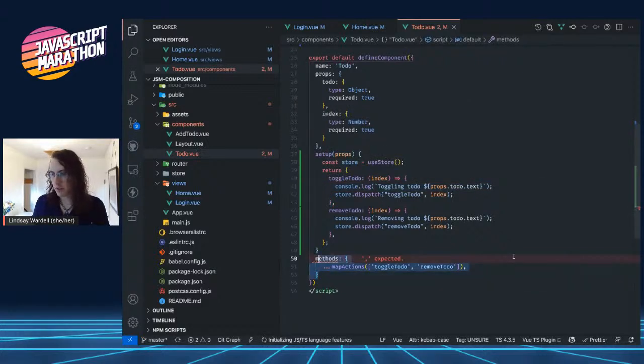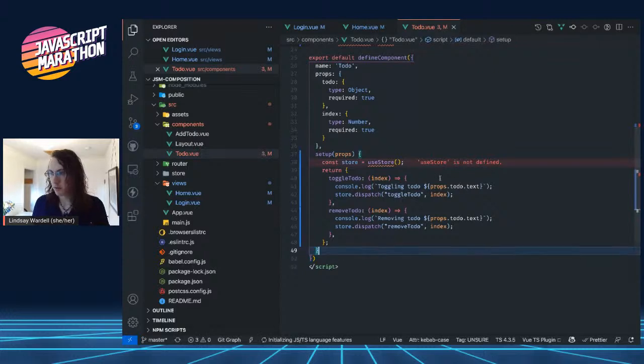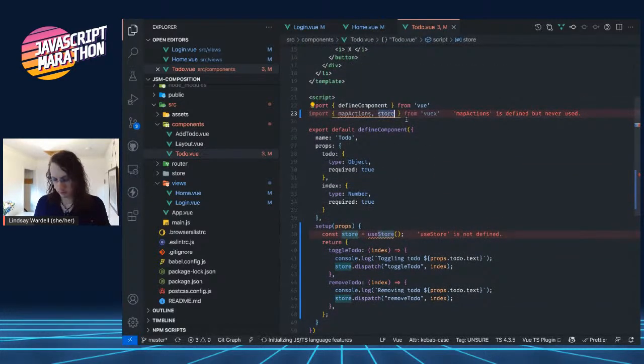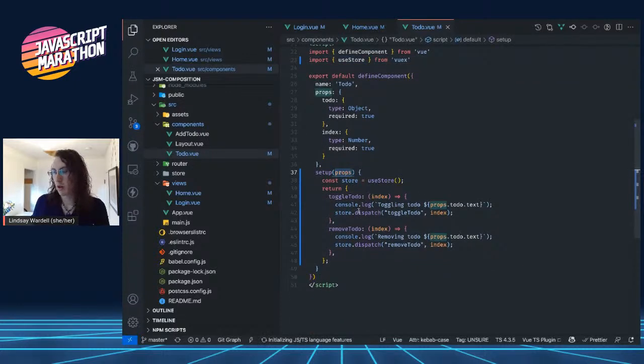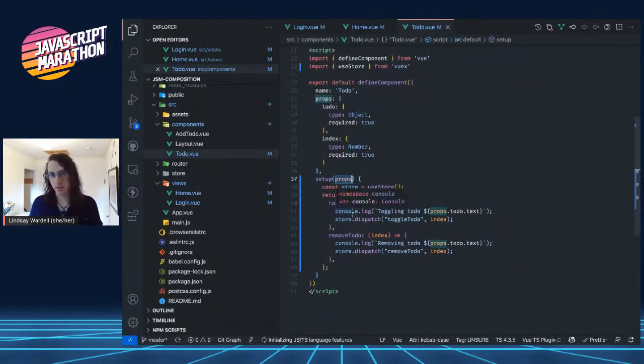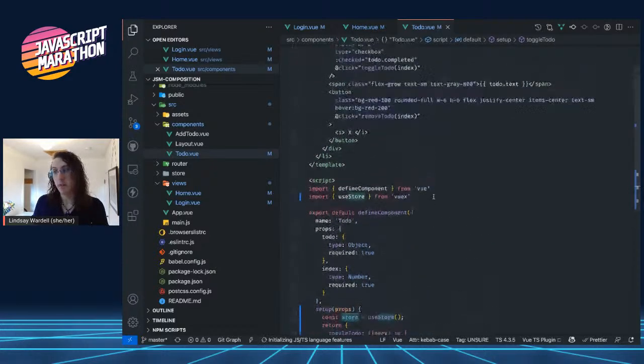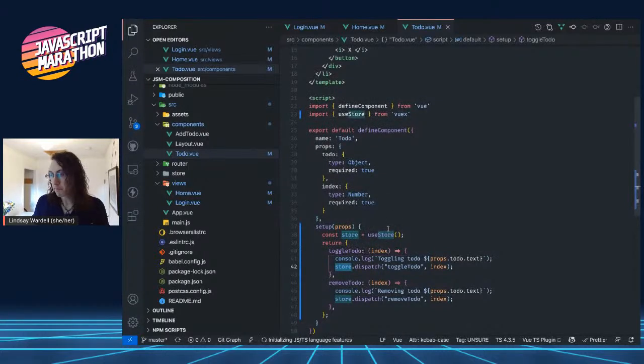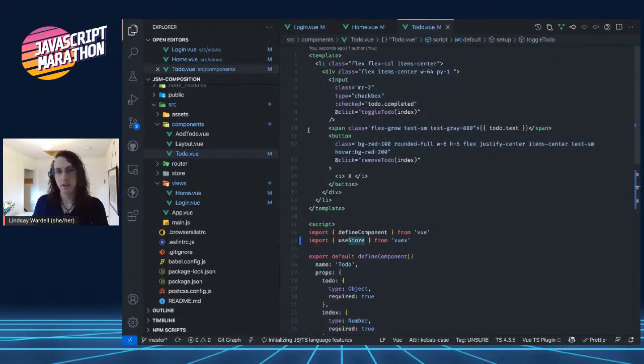And with that, we don't need this methods block. And we need useStore, not store. And we don't need mapActions. So this is how you would access the props if you're using the composition API. Because again, we don't have access to this. We need some way to get to these kinds of things. And then we're just using Vuex, store.dispatch, store.dispatch. Not a super exciting component. I just wanted to explain how props work. And nothing changes in the template still.